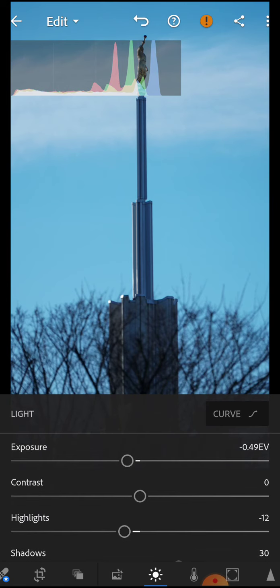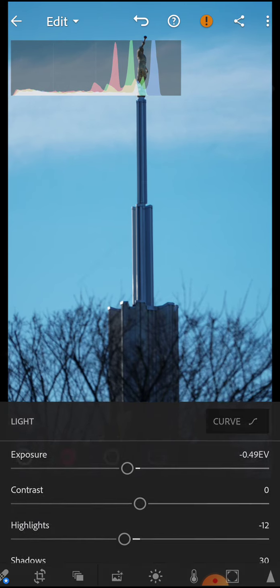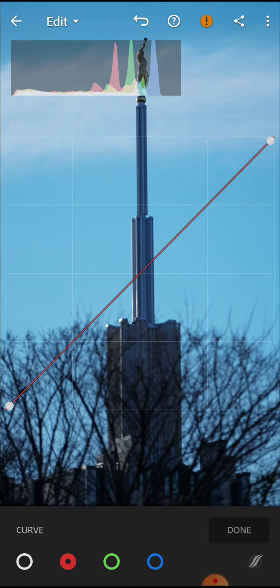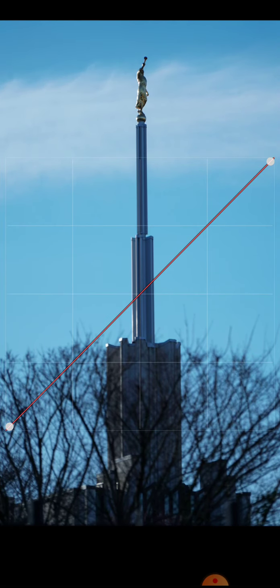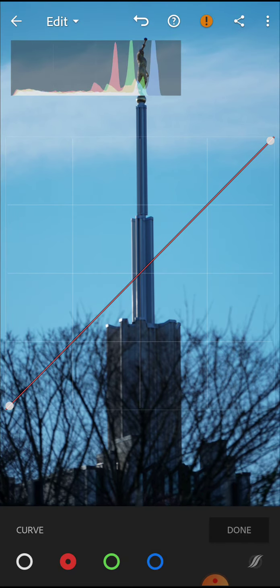Let me give you a brief introduction to the curves. This is a very powerful tool. Any slight adjustments will bring a huge shift in the colors. If you see, there are four things that you can adjust in the curves. The right top is the highlight.